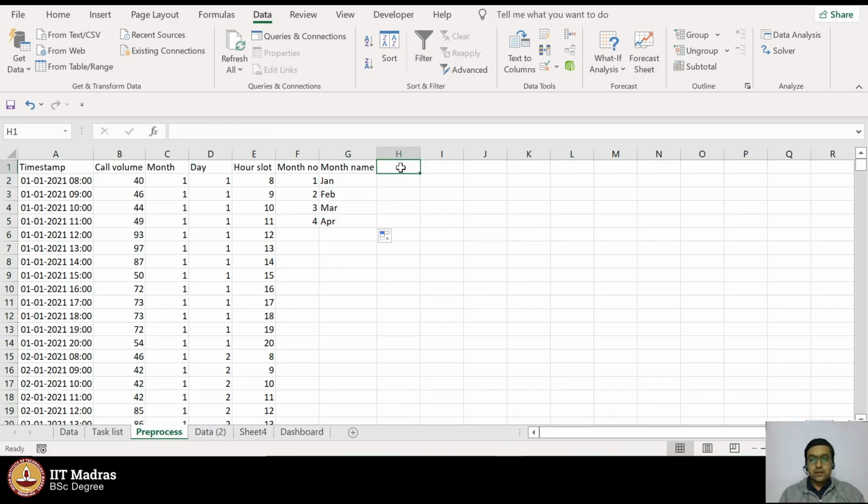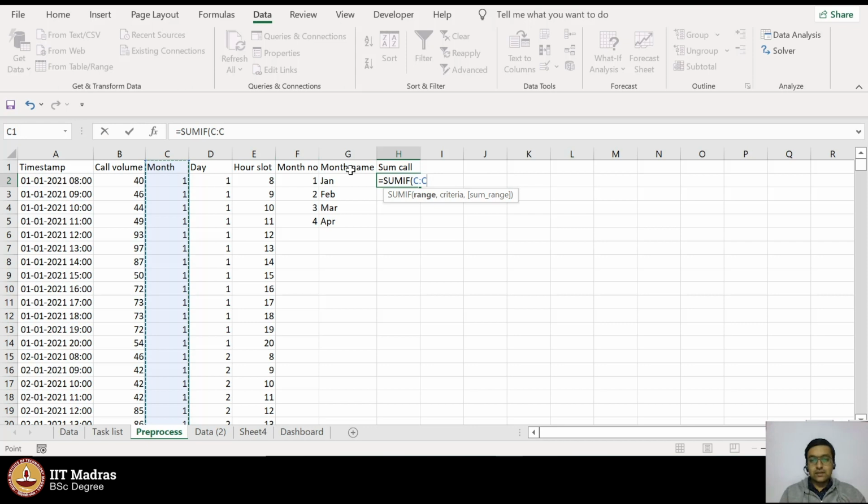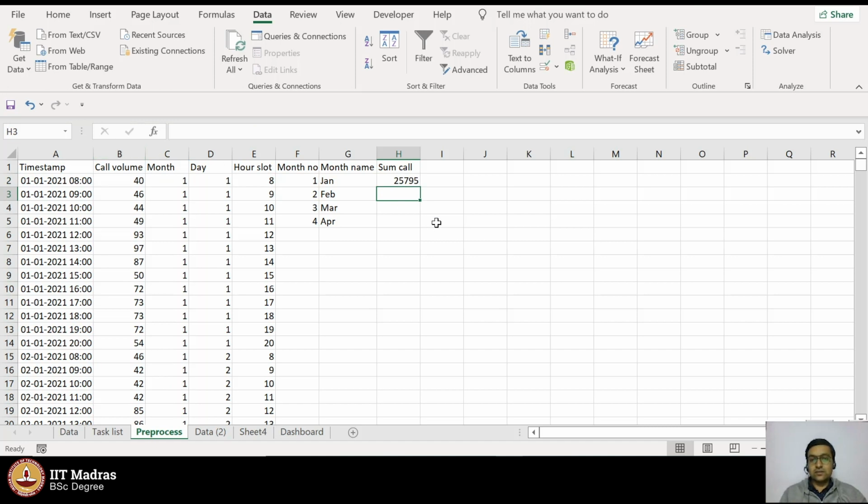All right. Now we want to find out the total number of incoming calls for that month. To do that, we use SUMIF. Range is month, criteria is month number. Then the sum range is the call volumes. We want to find the total number of call volumes. Now this is the total number of calls for that month. Then we will drag it here.